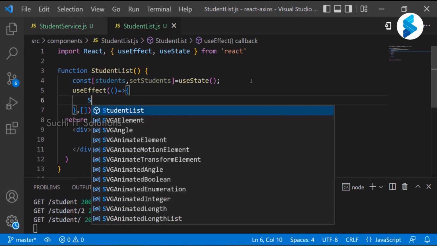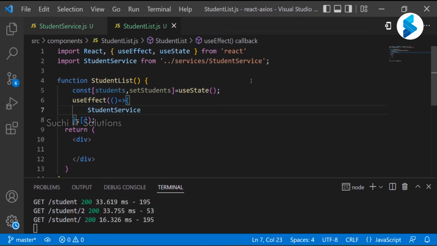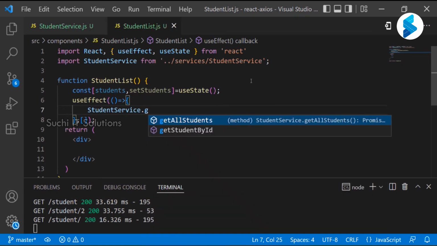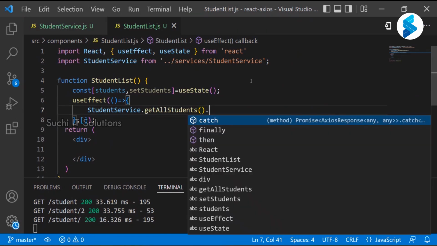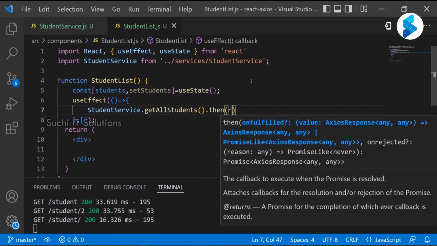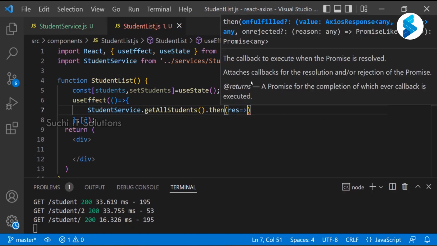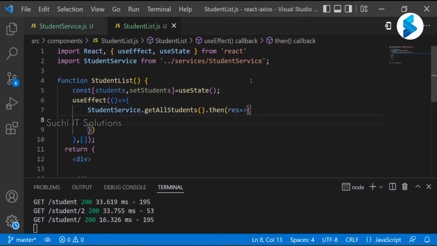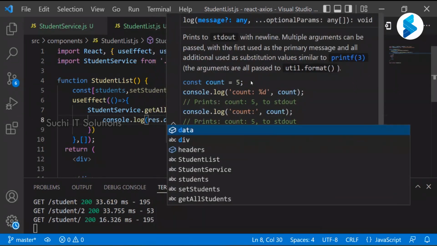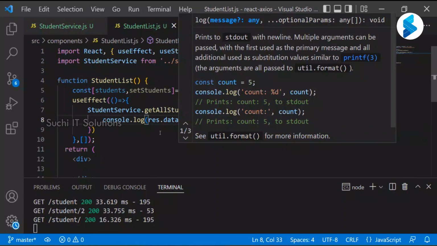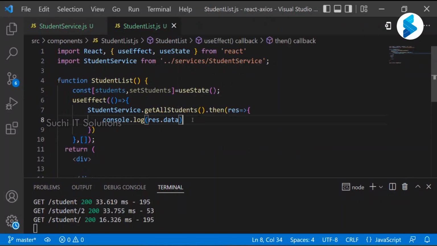How am I going to use it here? StudentService.getAllStudents. Once we use that, we get all the students. That information I need to get, right? So there is a response. Whatever response we are getting, first I need to console it, to check whether it is coming or not. I'm going to use response.data. So through the data property of the response object, we are going to get the data.